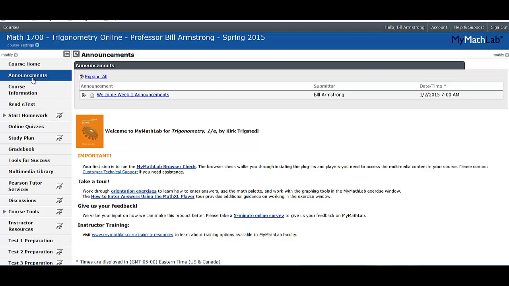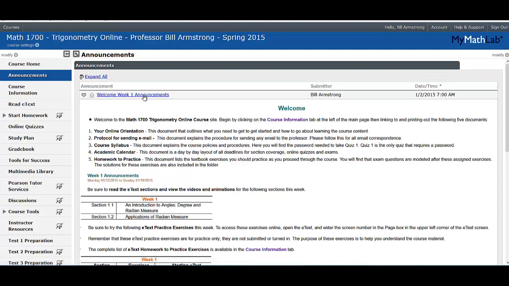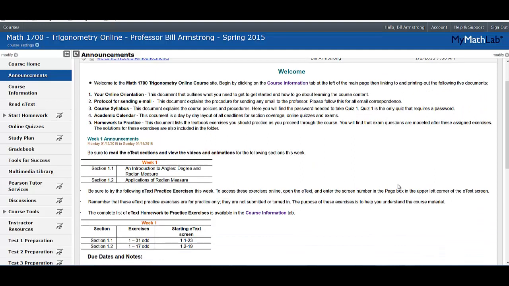There will be a new weekly announcement up here, and it'll be present for the entire semester. But I already have one of them active here, and it's the week 1 announcements. So let's take a look at it. You should always come in here and look at whatever the week announcement is. So you'd come in and click on week 1 announcements.